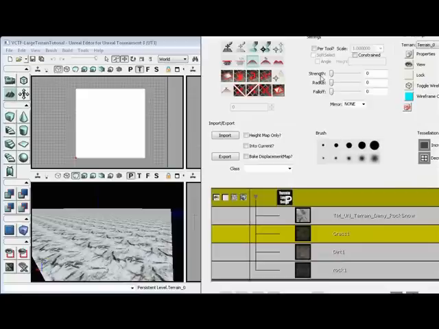If I want to paint, first of all, you have to have a strength. What do you want to do? You want to paint. You can click on paint and you can move your strength up to whatever you want. Move your radius up to how big of a radius you want to paint with, or your fall off, which is usually below your radius.